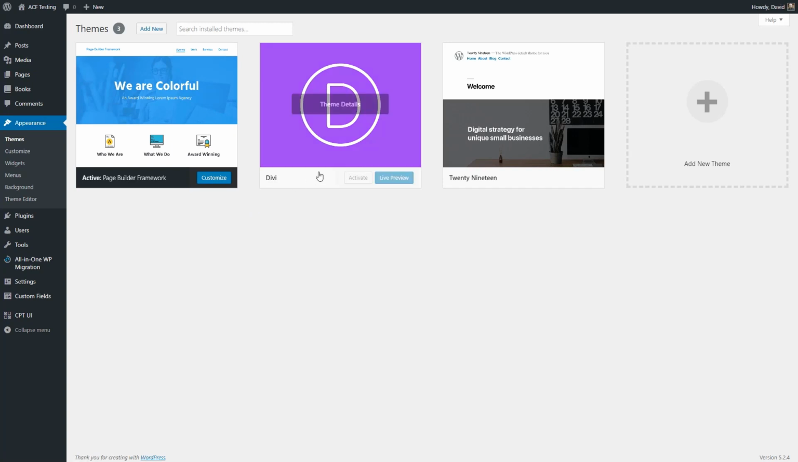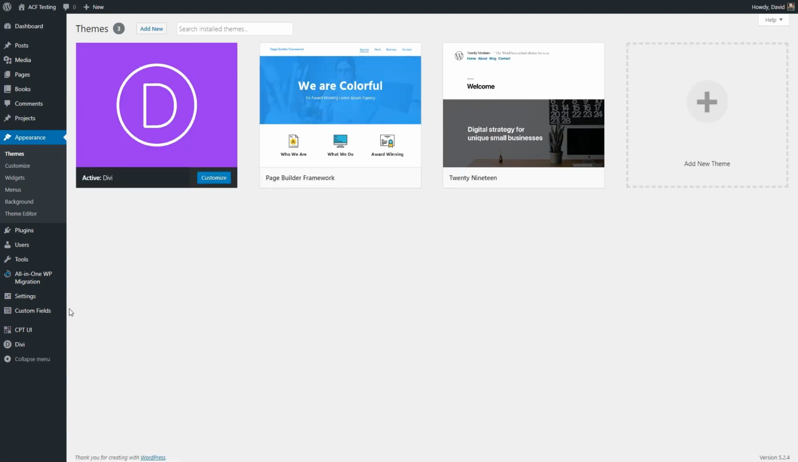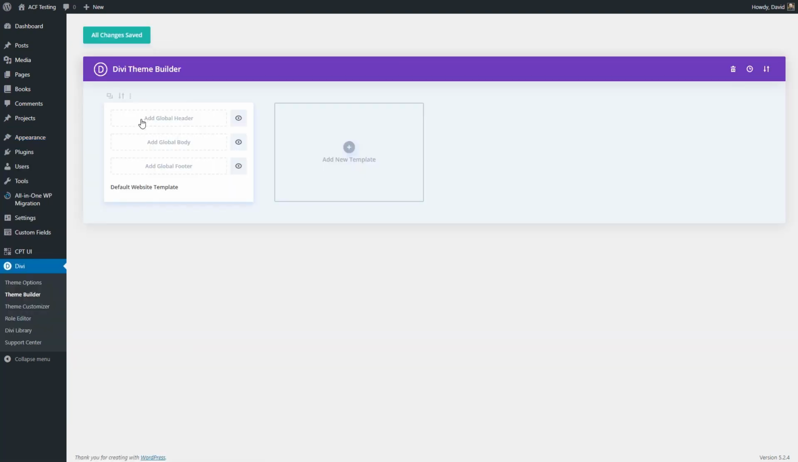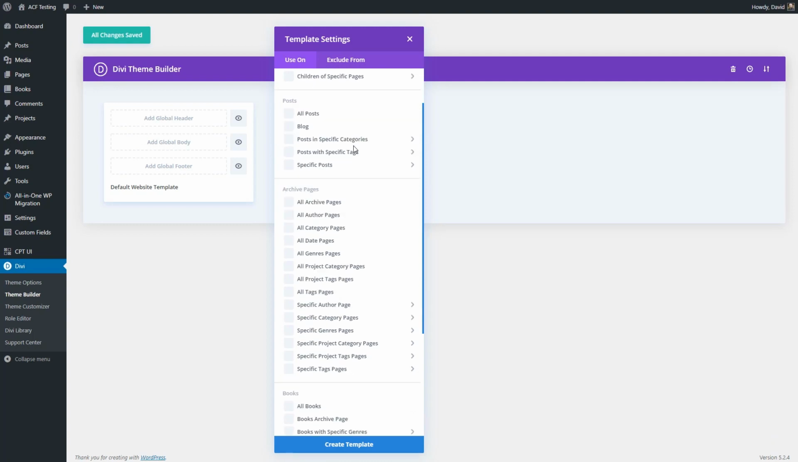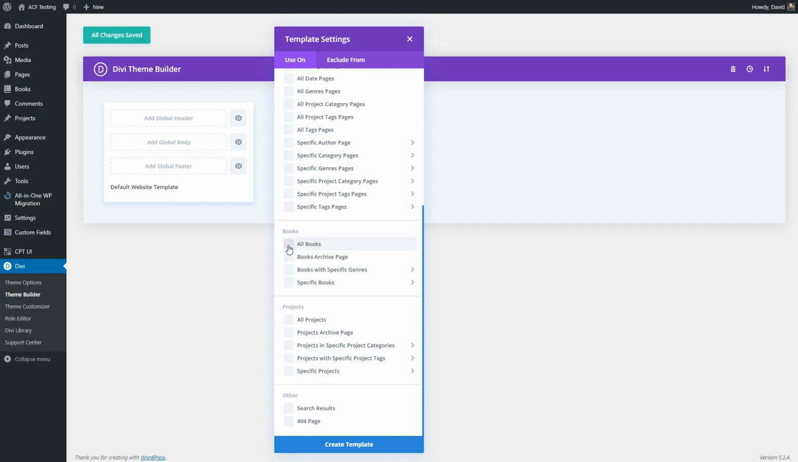So I've installed the Divi theme. Let's activate it. When we activate it, then we get this new menu item for the theme. And there's this new menu here for Theme Builder. So let's go take a look. There's the option here to have a global header and global footer and a global body. But what we want to do is create the body, the content area, for books. So we want to add a new theme template and we want to apply it to books. Here's the option, all books.